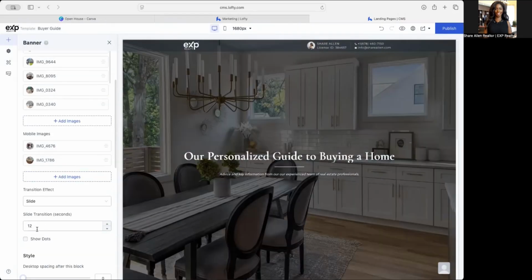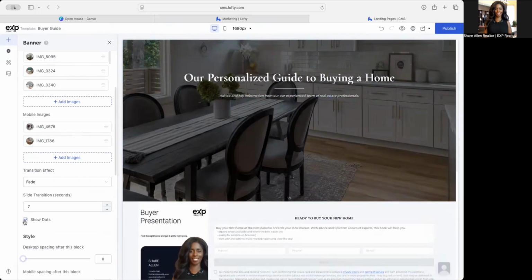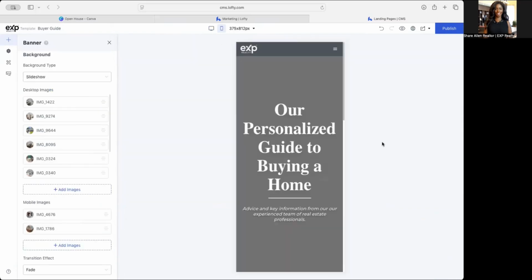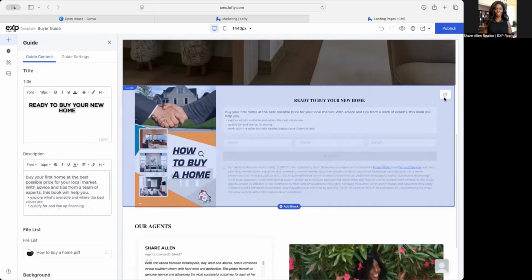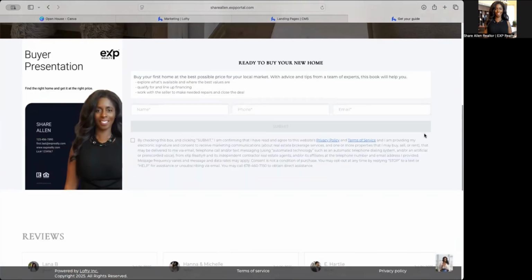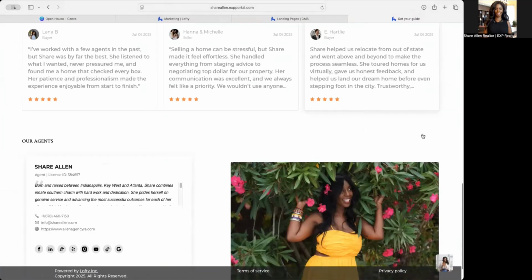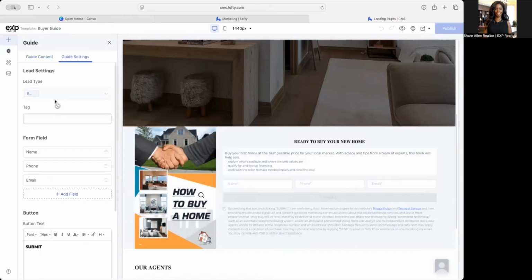Oh, you can put in, oh, that's the slide transition. You can slide or fade, which is interesting. You can show the dots at the bottom, but we don't want to show the dots. And let's see what it looks like on mobile. Okay, let's see what it looks like. Okay, my buyer's guide is there, my reviews, and then for your guide settings, here are your guide settings.